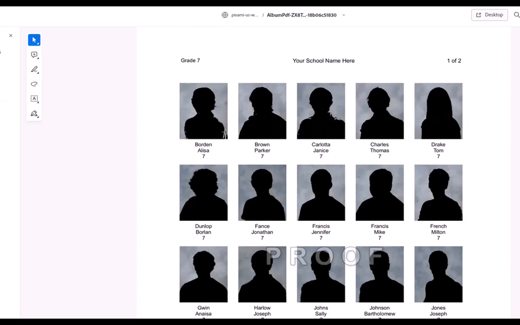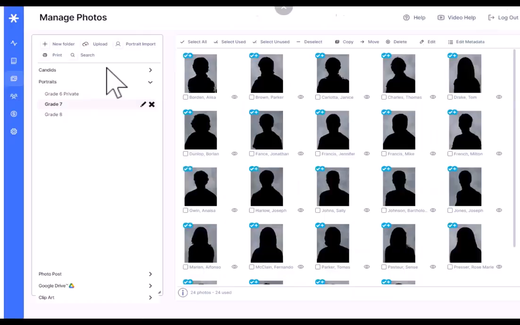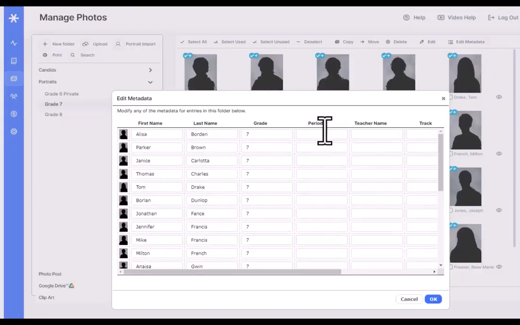And it's just something you can print out in the classroom. And just like Candids, we've also got a search up here, and then we've also got the ability to copy and move portraits, delete, and so forth into different folders. What's unique about the portraits in the toolbar is we've also got this edit metadata button here that gives you access to all the metadata.